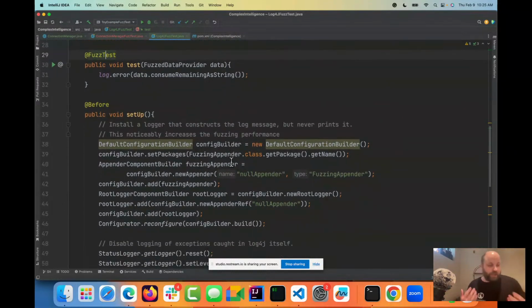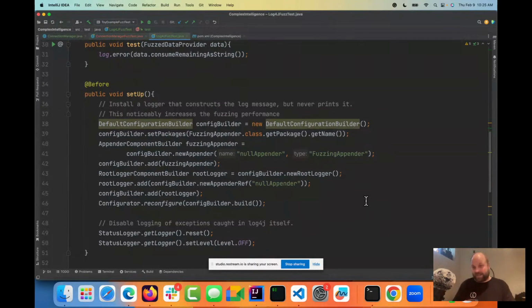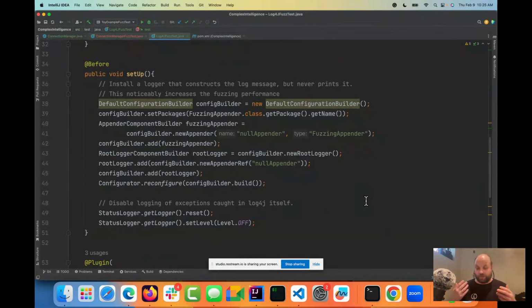In the case of Log4j, a logging library like this is a relatively complex piece of software. There's a lot of functionality, and in general it's not going to be as straightforward to just find the exploit as it is in the toy example. So in this case, we're doing a little bit of setup. We're configuring the logger in a particular way to help efficiently fuzz it. This is for performance reasons. You can try this out yourself, and I can link to an example as well.